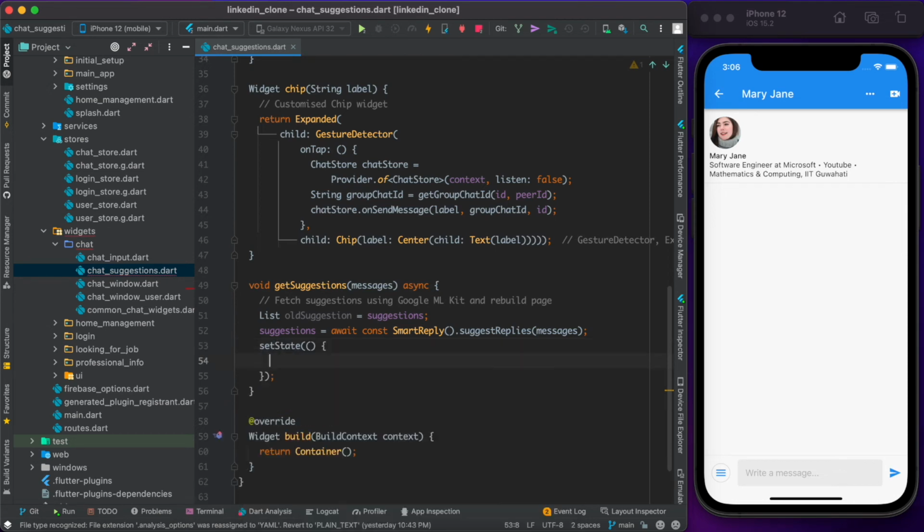And then we will call set state. Now, why are we doing this? Because we want to reload or rebuild our widget tree once we have the suggestions, so that the new suggestions keep coming in every time a message is sent. Now, you don't want to do this though. The primary reason is you will fall into an infinite loop, because the get suggestions method is going to be called inside the widget build function, and every time a widget is built, I am calling get suggestions and rebuilding the widget.